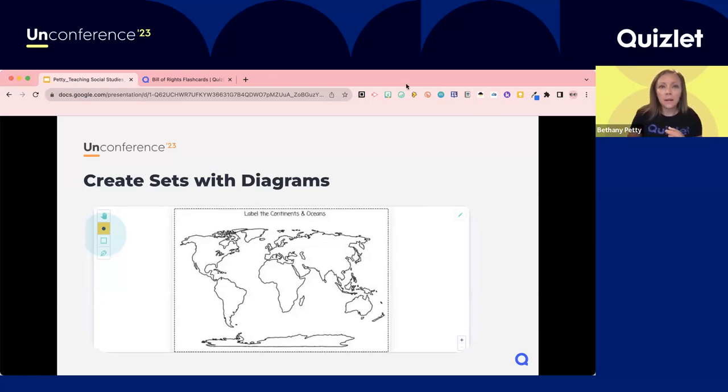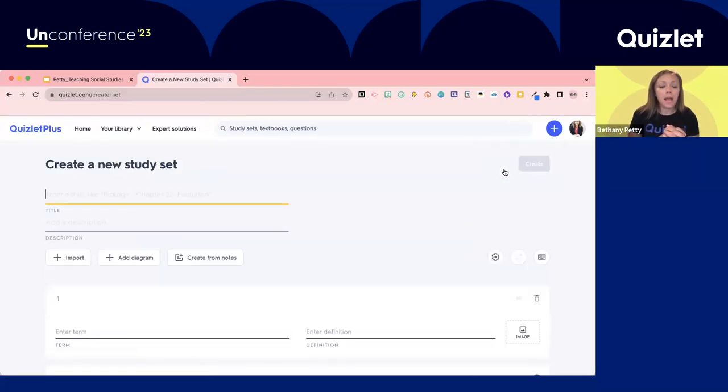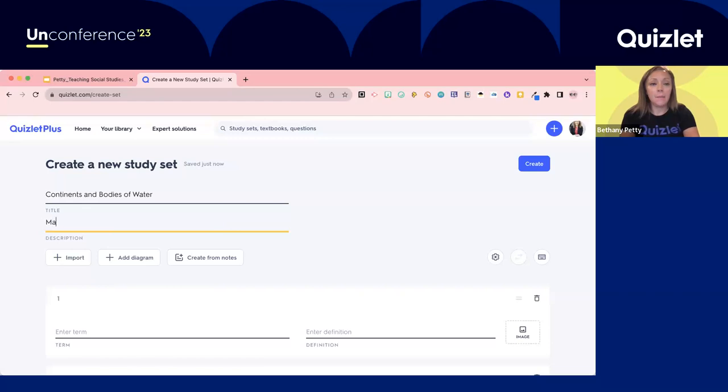So one of the things that I want to make sure we're all aware of is how we can create a set with a diagram, okay? And this is something that's super, super cool, so definitely something you're going to want to use. To do this, I'm going to create a new study set, and I'm going to title this Continents and Bodies of Water. Okay. And again, our description is going to be map of the world. Okay. So then you're going to notice that you have the option here to import or add diagram.